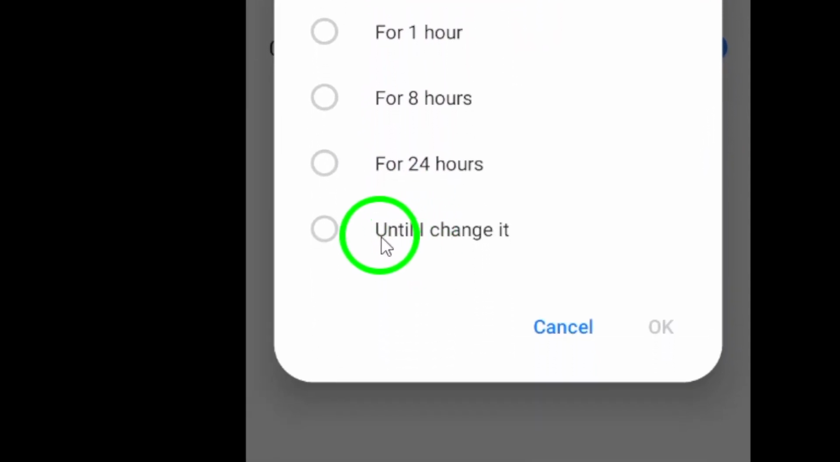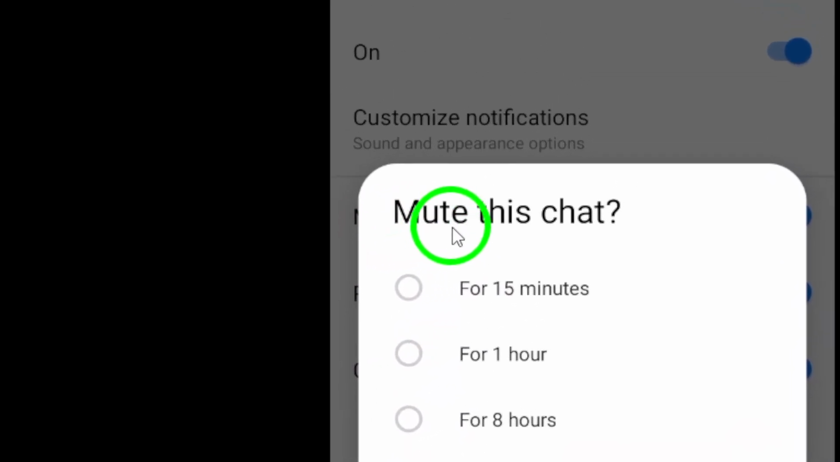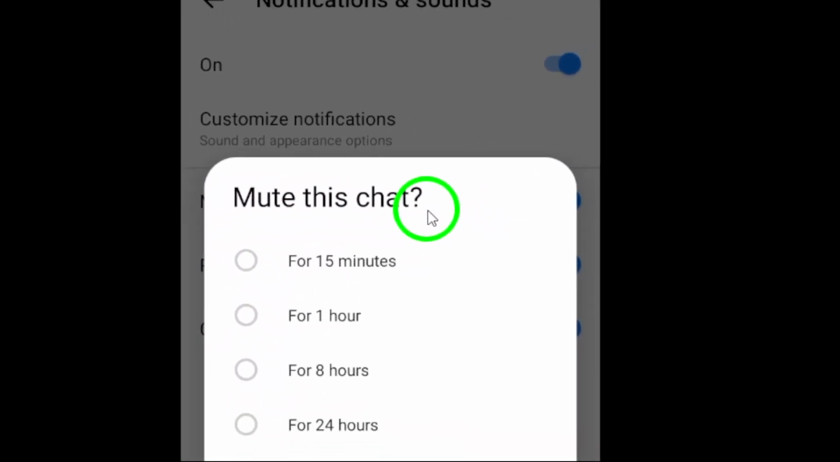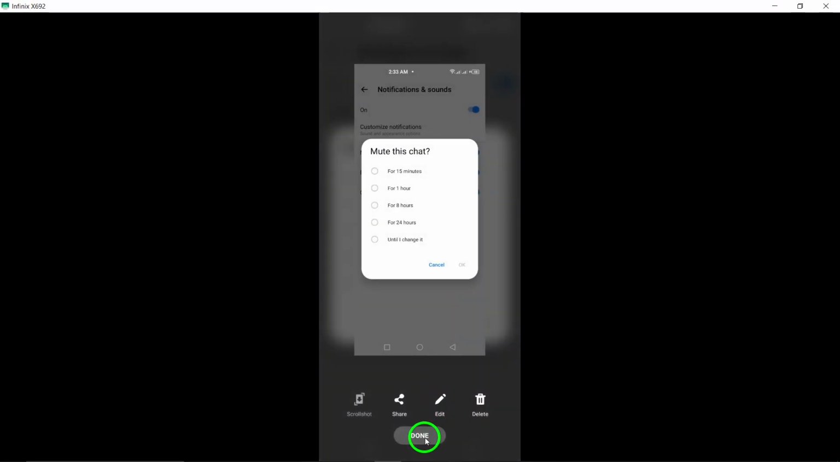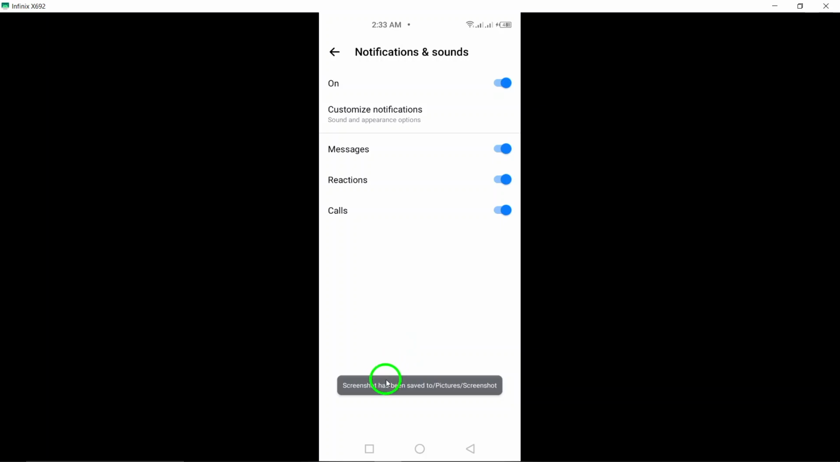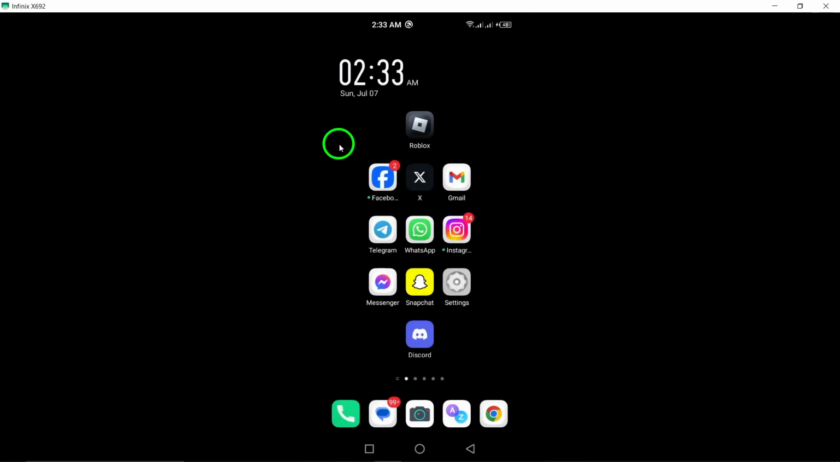Choose the option to mute calls from this contact. This will prevent your device from ringing or vibrating when they call you. Finally, tap OK to save your changes and apply the call mute settings to this contact. You have now successfully muted calls from the specific friend on Messenger.